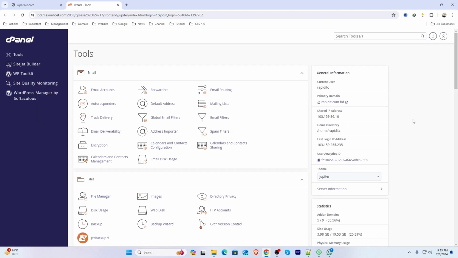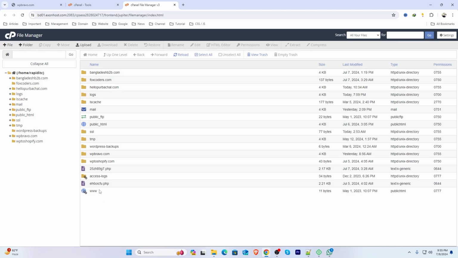of death. For this, I have to log into my cPanel first. I logged into my cPanel. Now I will go to File Manager under Files. Then I will go to public_html.